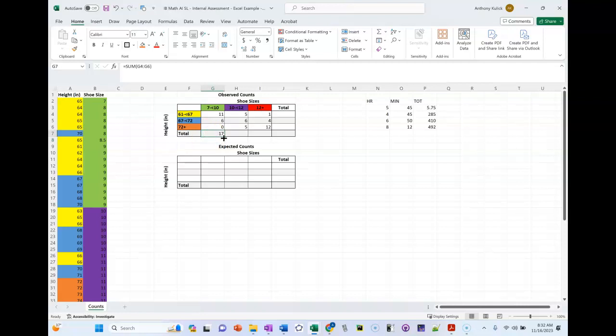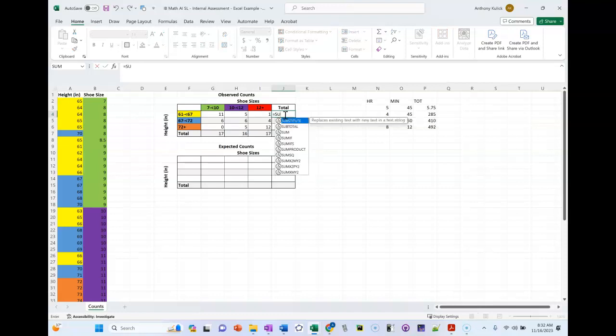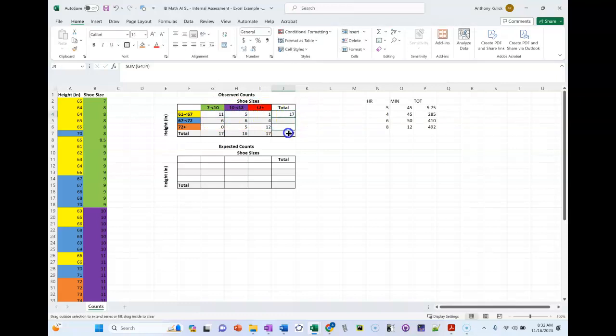And then I'm going to grab the corner. See how my cursor changes to the black cross from the white cross? Left click on that, hold it, and drag it to the right. And then I'm going to do the same thing in this total column for each row. So I'm going to sum, and then I'll highlight that row, close my parenthesis, press enter, and then drag that down.